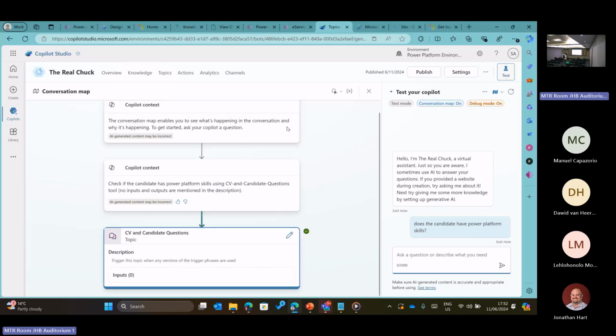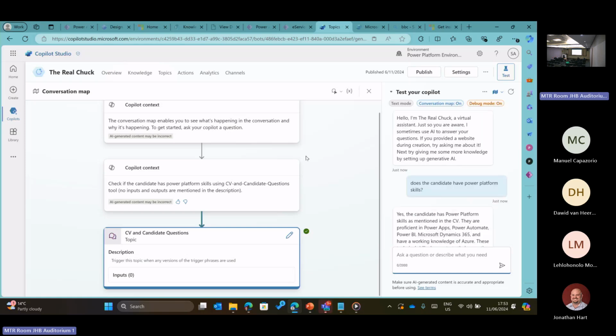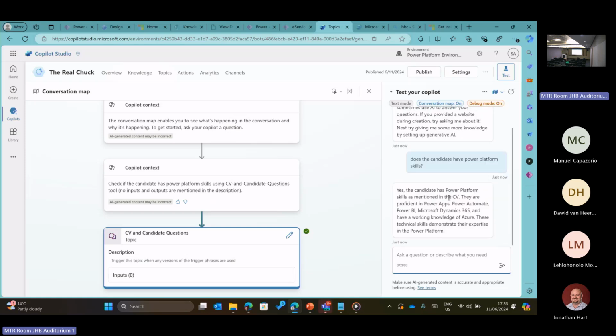So there we go. You can see this kind of like debug window showing up here, the conversation map. And shortly I should get a response. Yes, the candidate has Power Platform skills as mentioned in the CV. They are proficient in Power Apps, Power Automate, Dynamics 365, and a working knowledge of Azure. Like, this is cool. This is so cool.